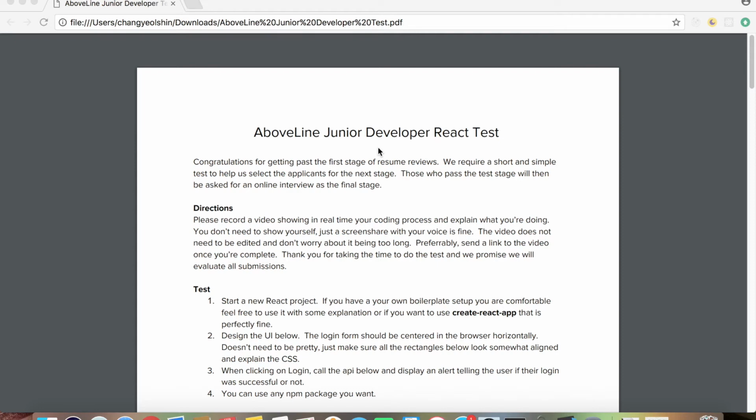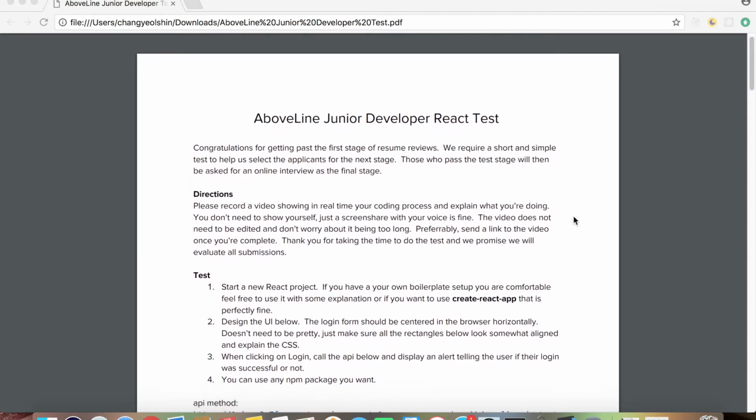Hello, AboveLine. My name is Ryan Shen, and I've been given these instructions to complete the junior developer React test so that I could move on to the next level. Patrick has sent me this React test, and I'm just gonna jump right into it.